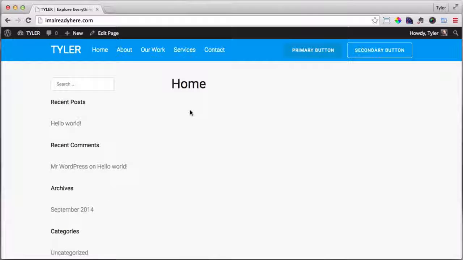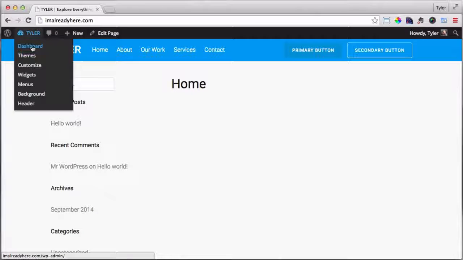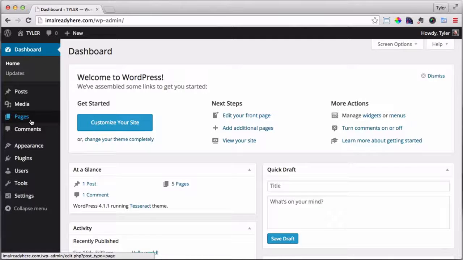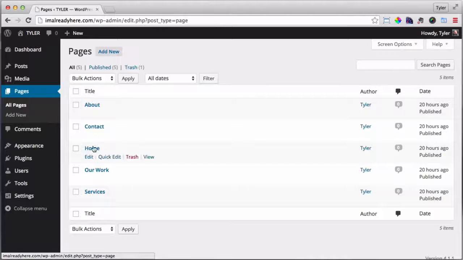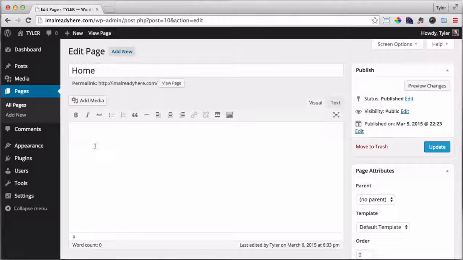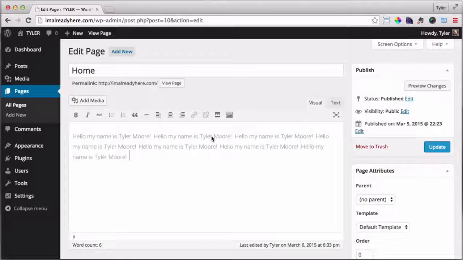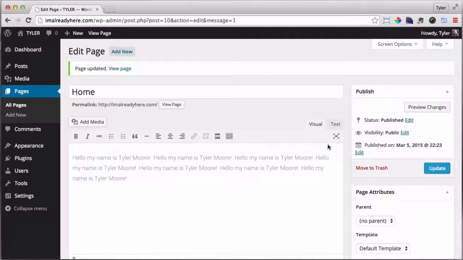So how do we edit our home page and add our own content right here, and maybe get rid of this sidebar because we don't really need it on our home page? The way we do that is we can click Edit Page up here, or we can go back into our dashboard and go to Pages and find Home. So now we can type whatever we want. I could say, hello, my name is Tyler Moore. Copy that a couple of times so it looks full, and we can press Update, and we can view our page.